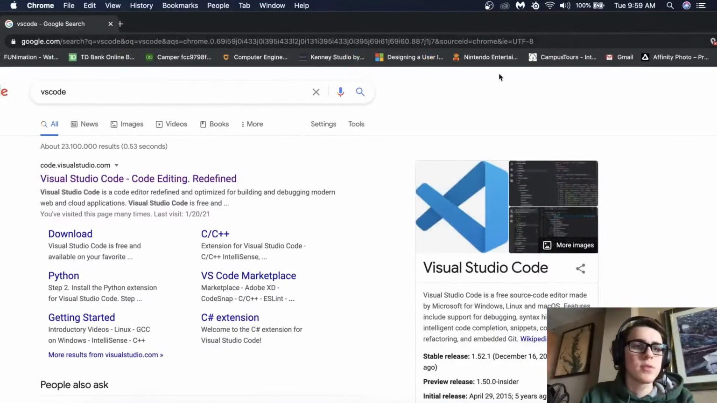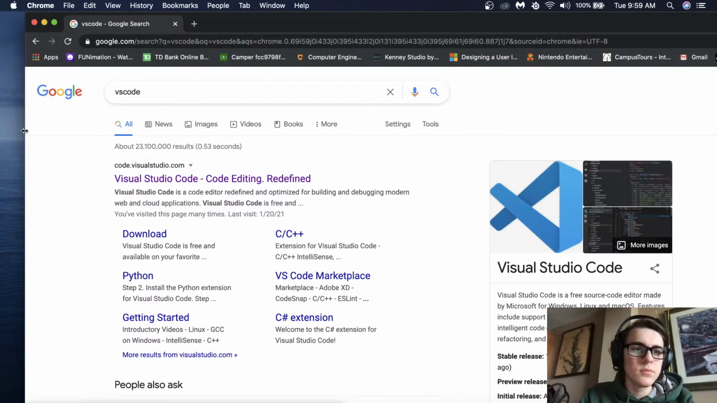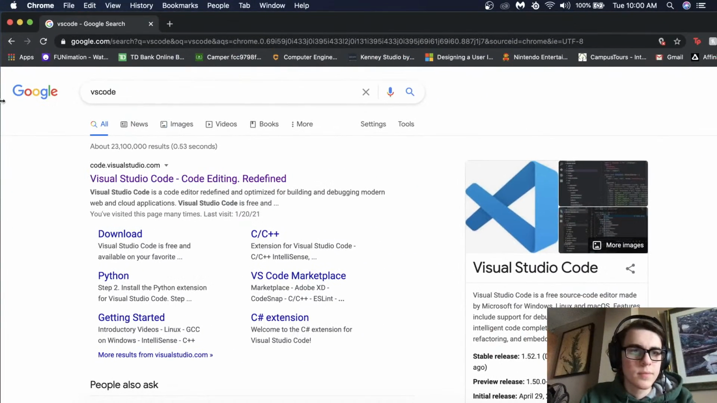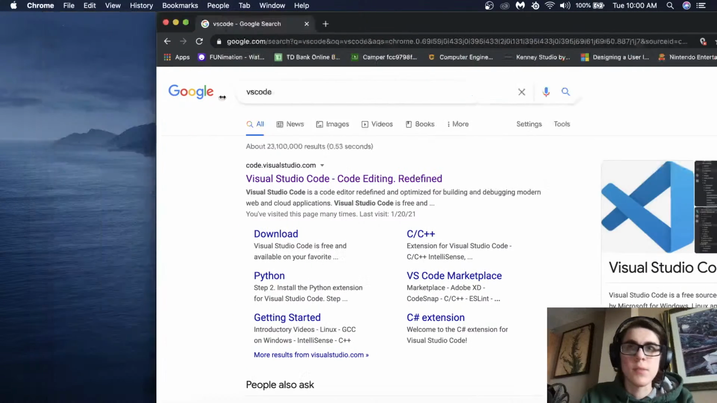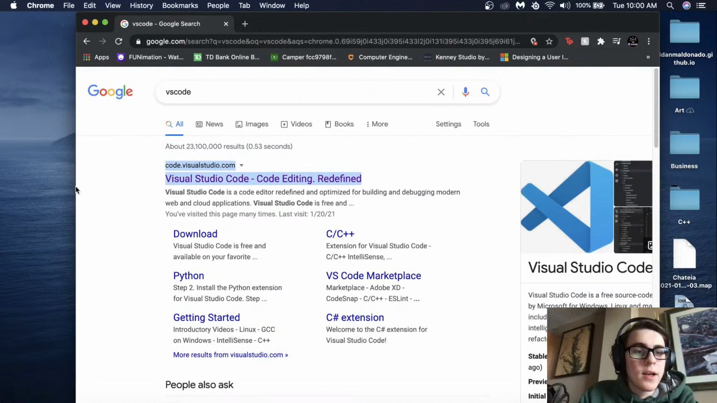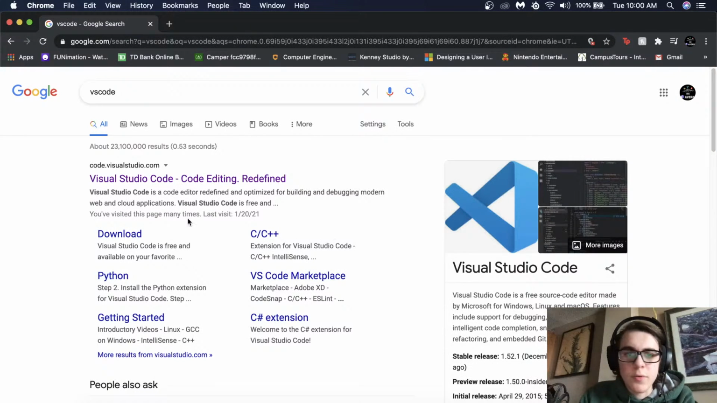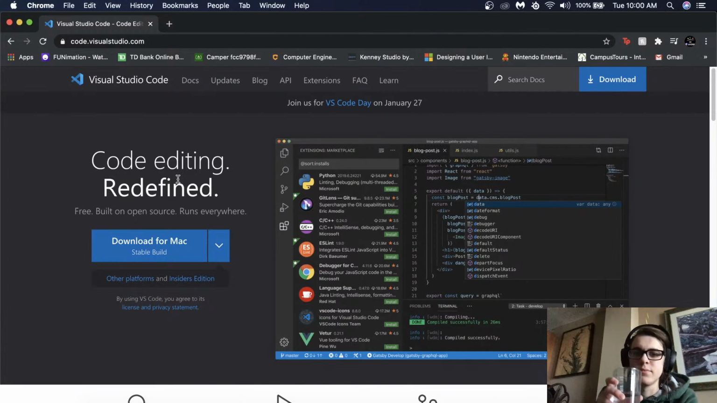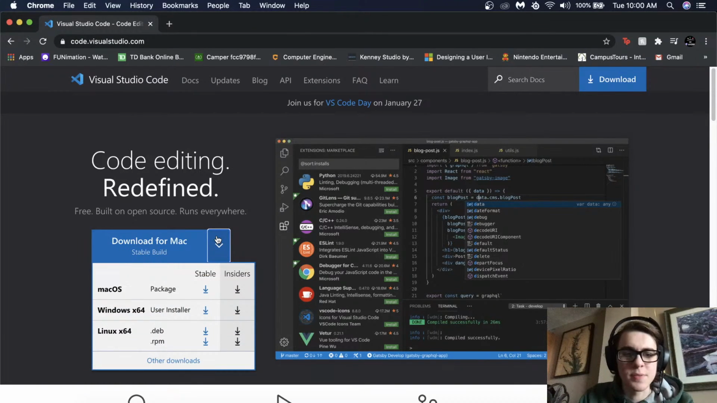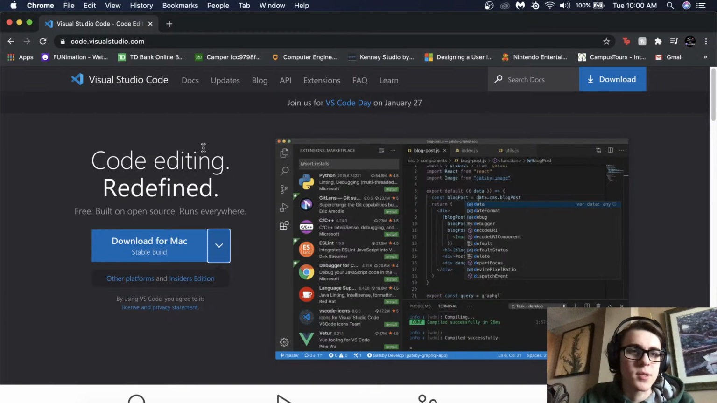Otherwise, I'll pull it up here in a second. This is what I would recommend. It's kind of the most popular right now, maybe. I don't know if that's true anymore. I don't know if people are using Sublime more, but this is what I would guess is the most popular. Regardless, it works for any operating system: Windows, Linux, Mac. You don't have to be on Mac to have it work.